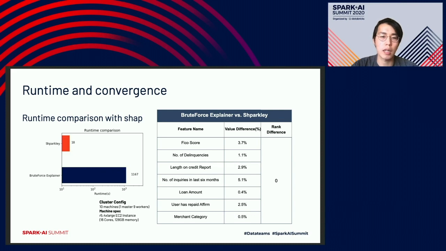So for the cluster configuration, we use basically 10 machines. It's 1 master and 9 workers. And each of them is an Amazon i5.4x EC2 instance, which has 16 cores. So given that the original Shapley package is not parallelized, if you normalize by the number of cores, there's still like a 5 to 6 times improvement in terms of runtime.